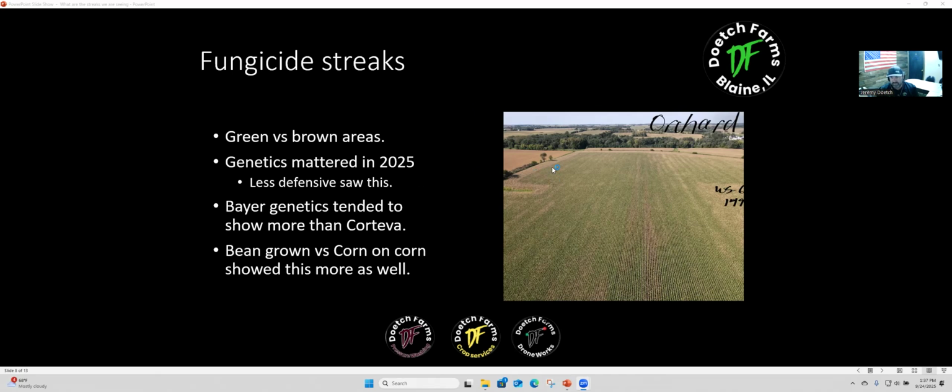You can tell where the fungicide started. You can tell where it stopped. This is our little check. And then you can see in between here. And so let's talk about what this is and why it's here. And so I've got a couple bullet points here to talk about this.